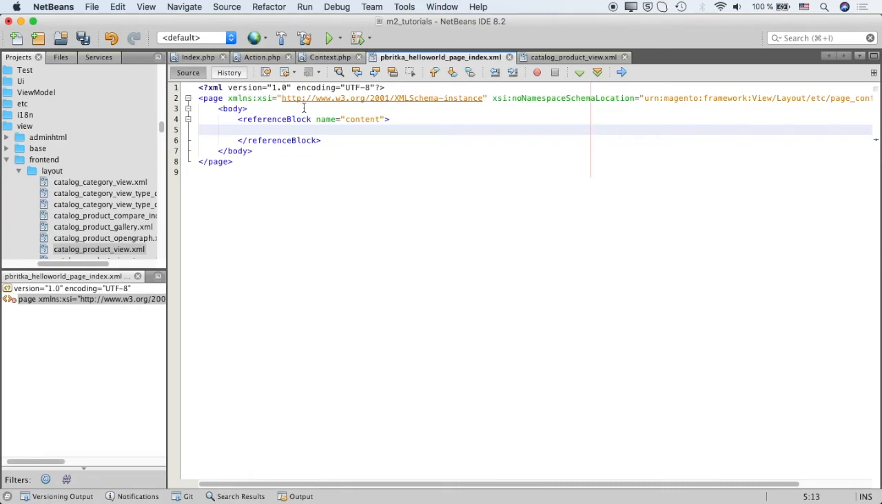And as a child, we can define our own block. The block should always have a class. We can either create our own class, which I'll do later, or I can use the Magento framework template class. So Magento\Framework\View\Element\Template.